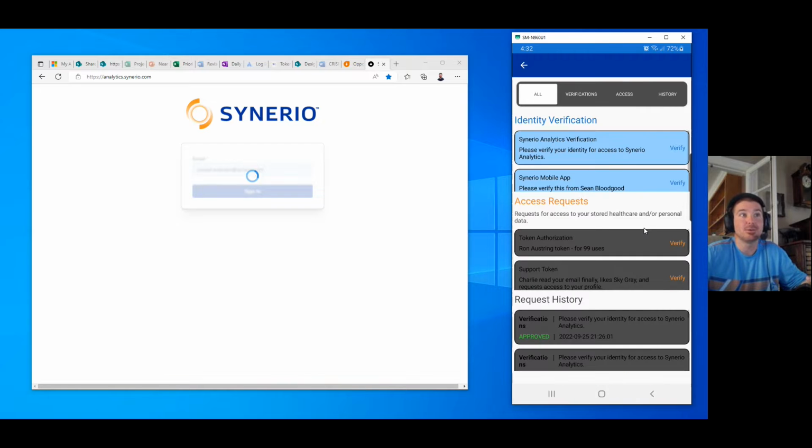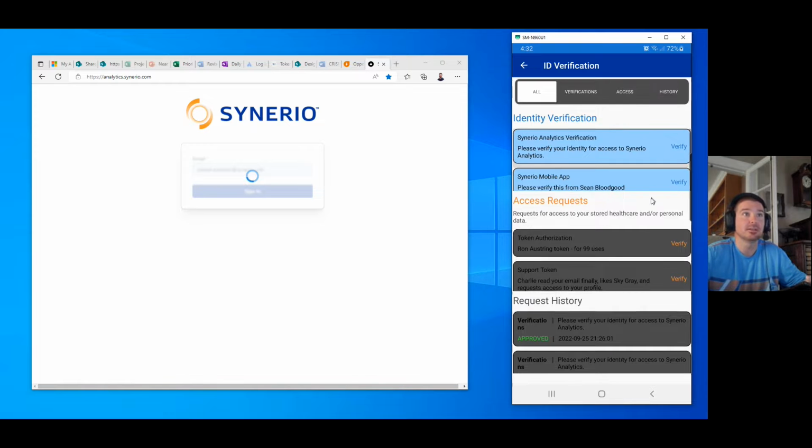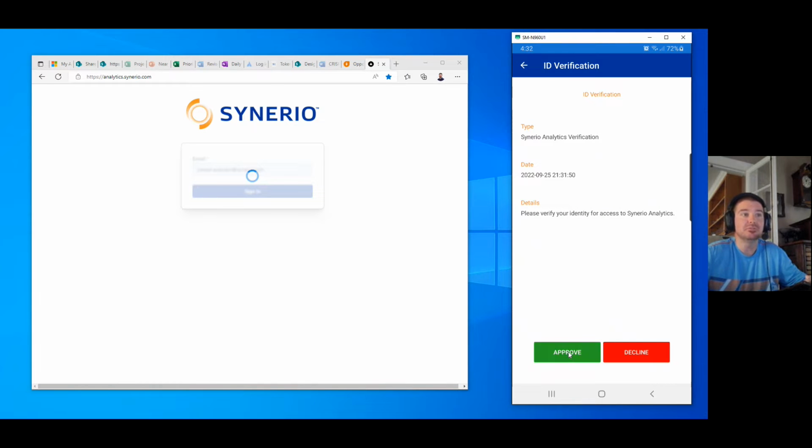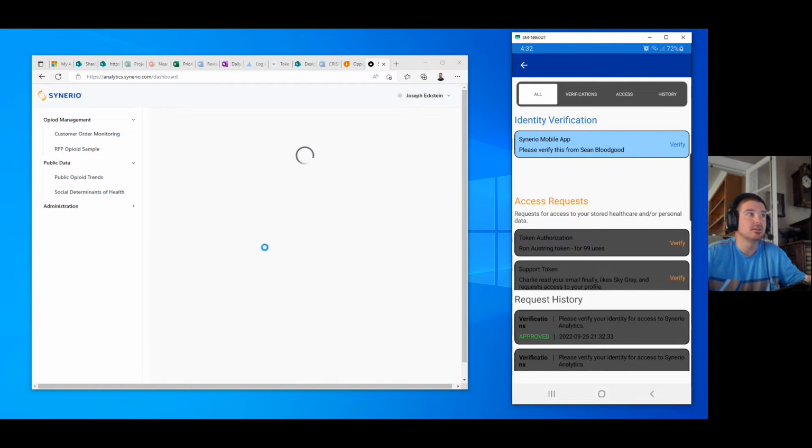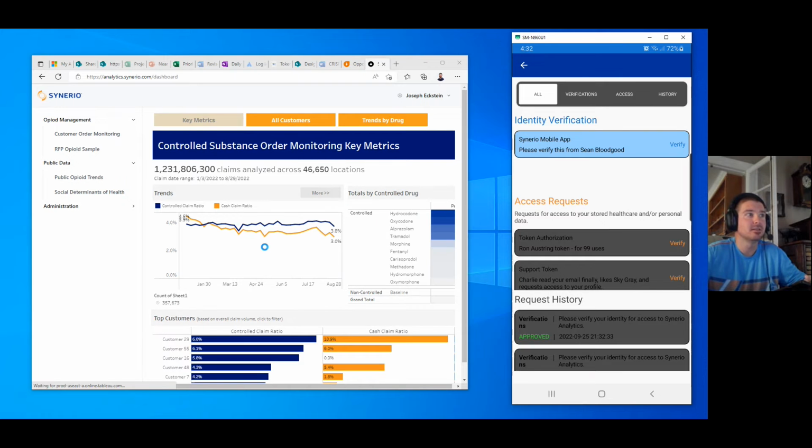So essentially my password has been entered in, and what I see here at the top is this identity verification request, the Synerio analytics platform. I'm going to log to that, hit approve. And once I hit approve, it has processed. Now we'll see back on the page, and we have entered in. There we go.